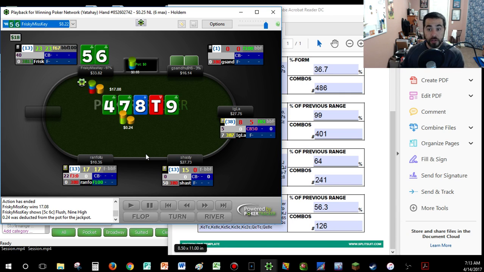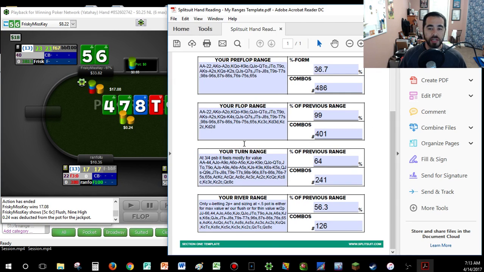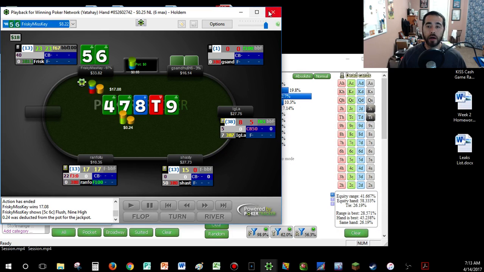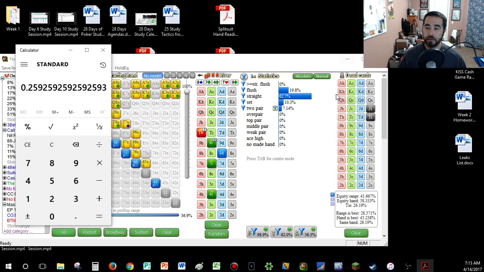Tomorrow we'll do range versus range. We'll look at his range and our range and how they meet head to head on the given board that we look at tomorrow. And we have a whole new sheet that we will be using for this right here. Alrighty, close that hand.